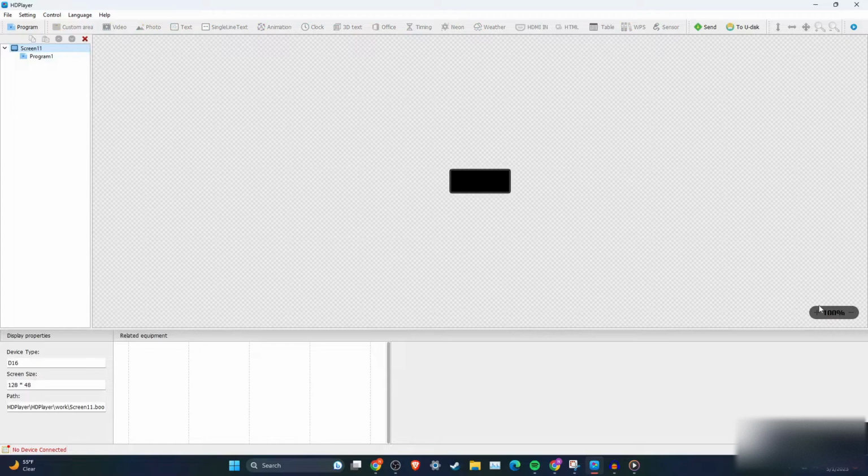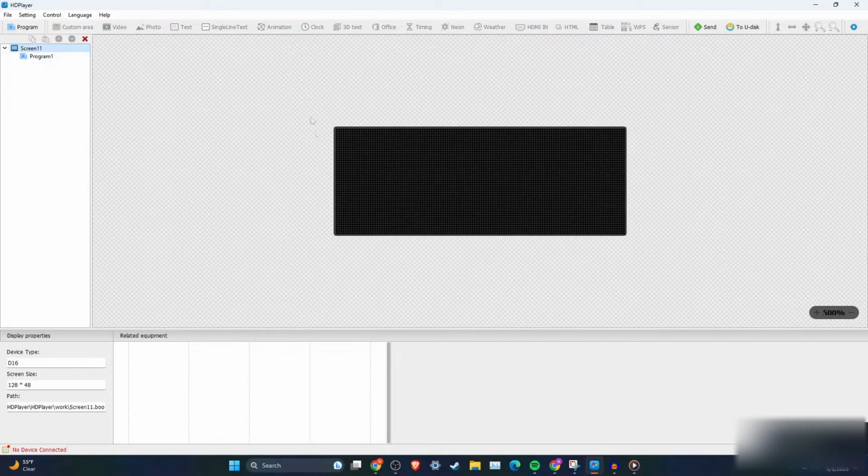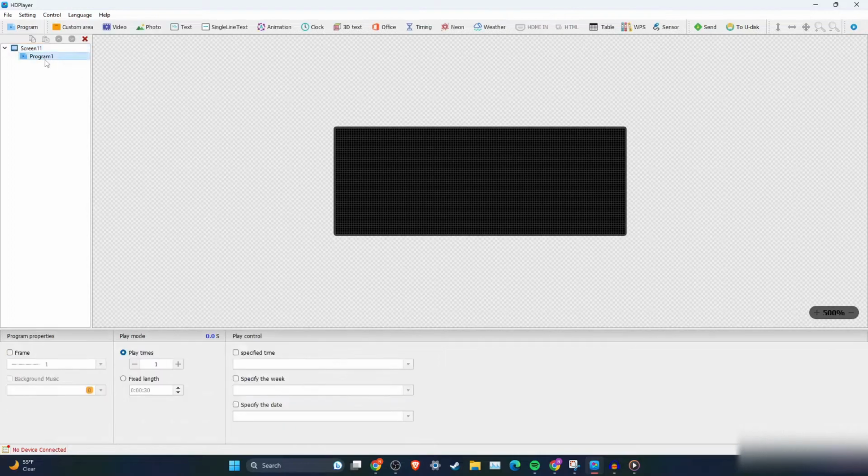This is what you should have. You can click this little pill box to zoom in, and here's our workspace. First, I'm going to show you how to add a basic photo and text.